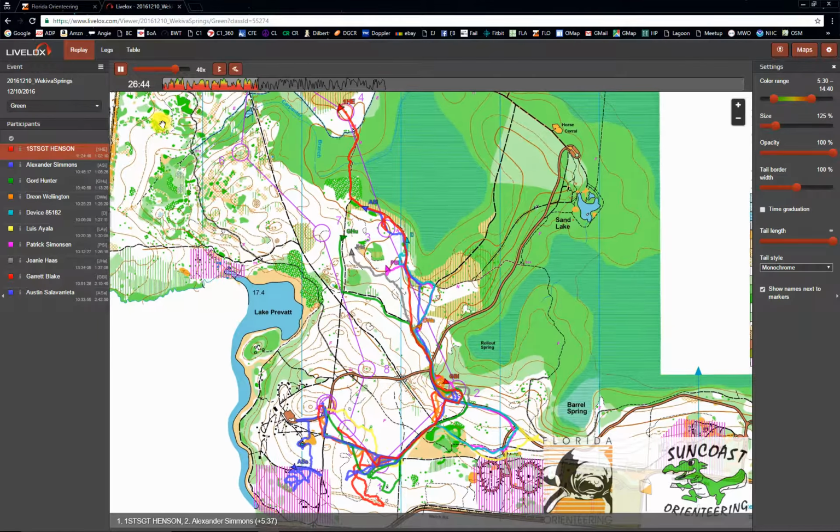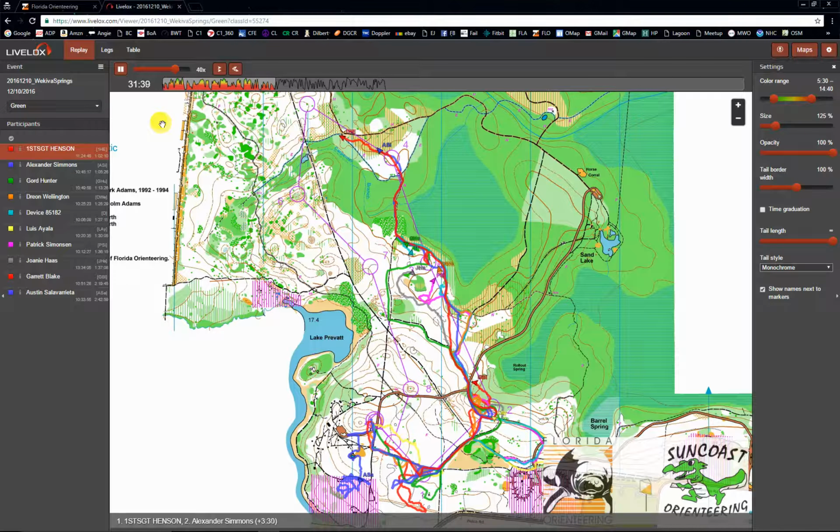So hope you'll look at this and think it's cool, and that will encourage you to participate and record tracks the next time you come out to orienteer with us.